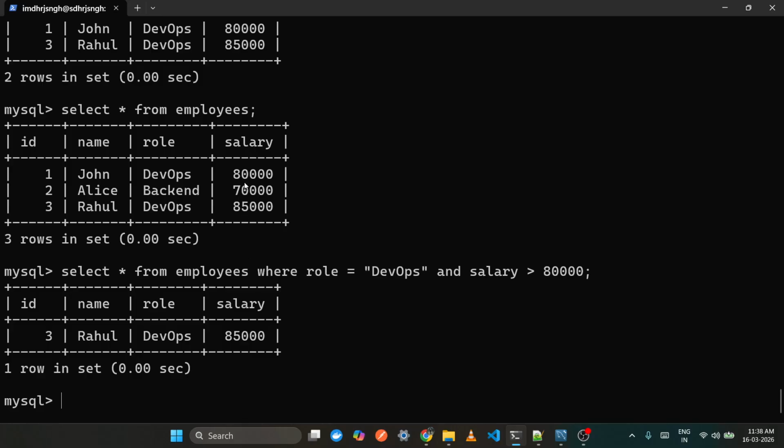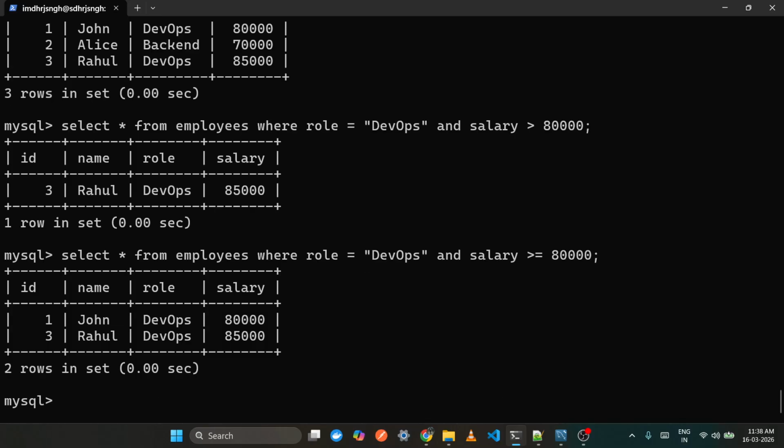Why the third row? Because in two rows the salary is equal to 80,000, but here I have mentioned the condition that salary should be greater than 80,000. Fine. If you mention salary is greater than or equal to, then it's going to print those as well. So this is how AND works.